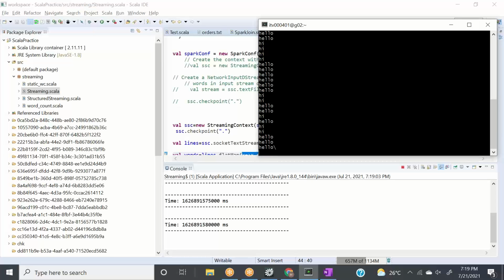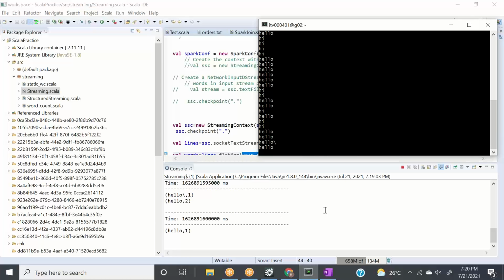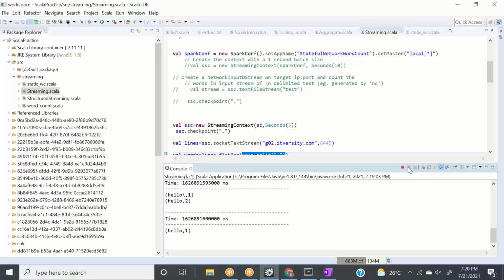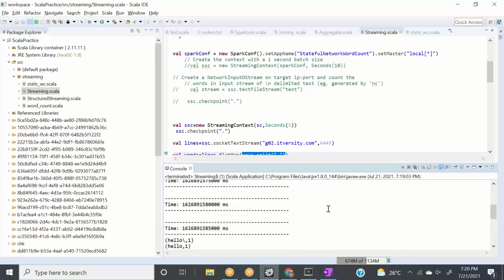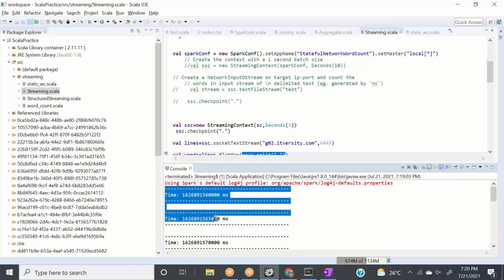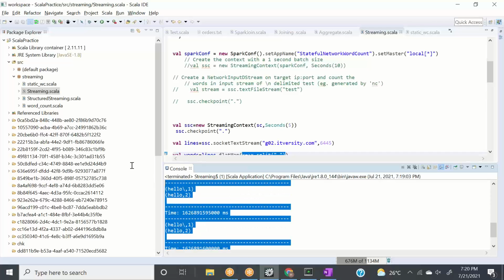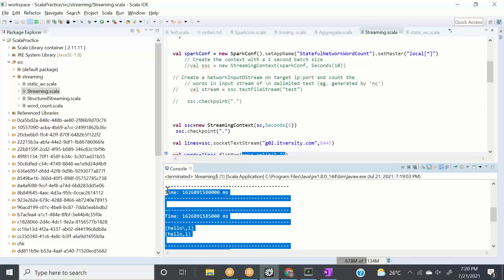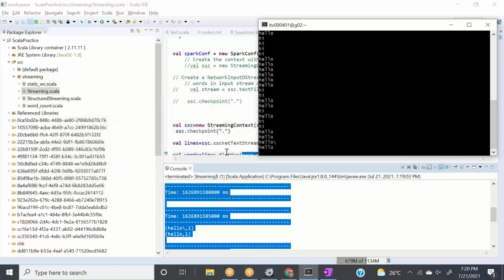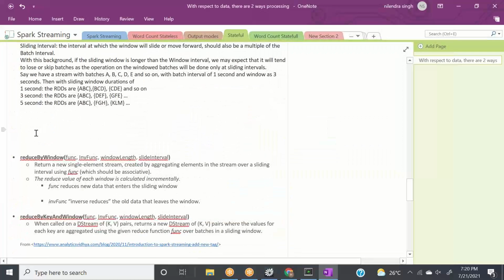Hello, hello, and hello. So if I give hello multiple times within 15 seconds, it will count it, right? But after 15 seconds, once the window slides, I'll explain what it is doing now. Let me stop it. Let's copy it quickly, and let's go here. So what did this do for us.